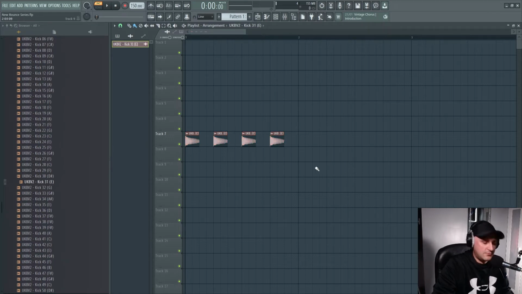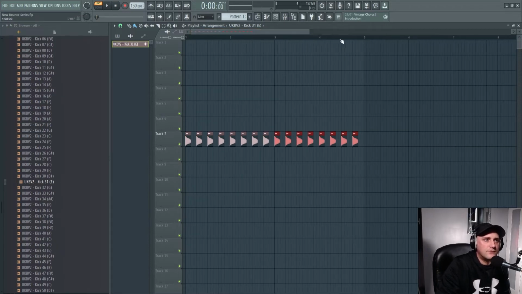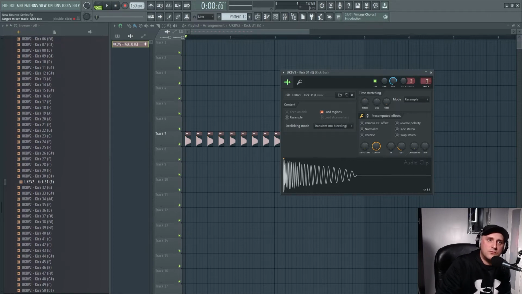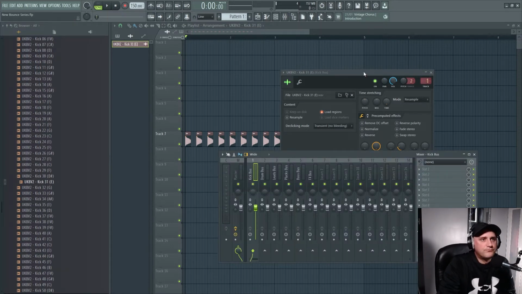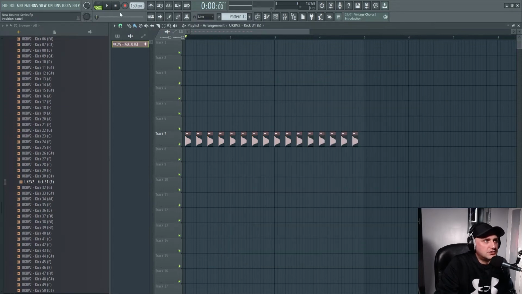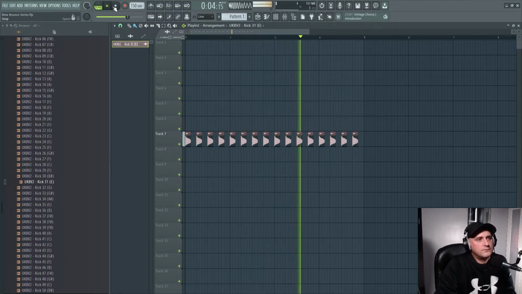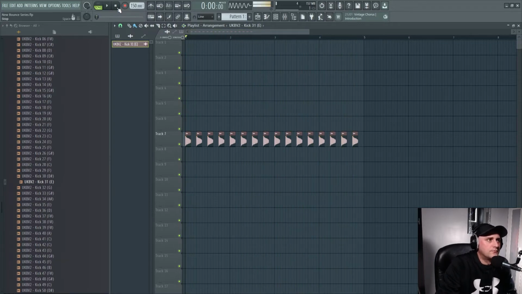So to highlight them all, hold the Control on your keyboard and left click to highlight them all, and then keep holding your Shift button and your left click, and it'll copy over. Do that twice, and there's a bar right there. Now you want that routed to your kick bus. Okay, so let's just hear what we've got. Right, so there it is.